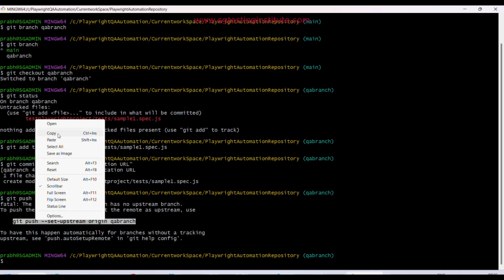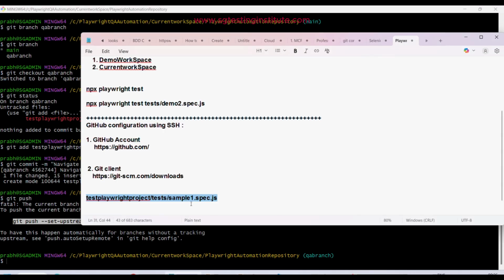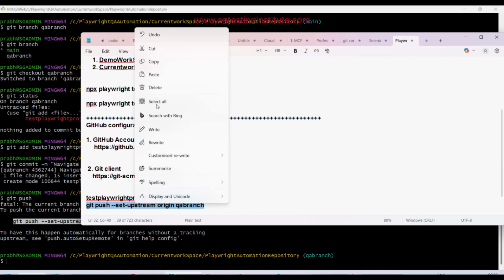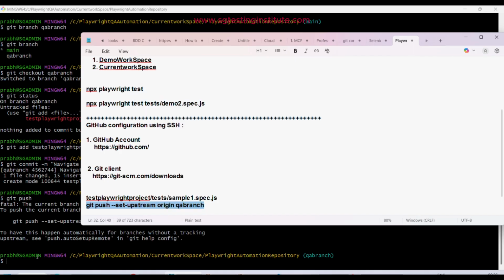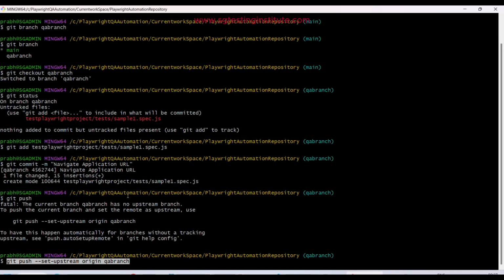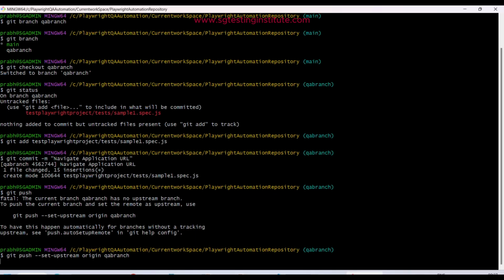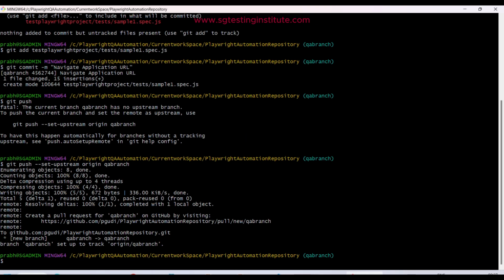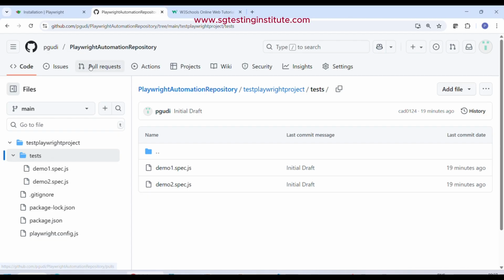So copy this particular command, paste it here. The same command we need to run one more time. We can run it here. As soon as we run it, it pushes the changes into our repository. So now go to our GitHub repository. The repository name is Playwright Automation Repository.